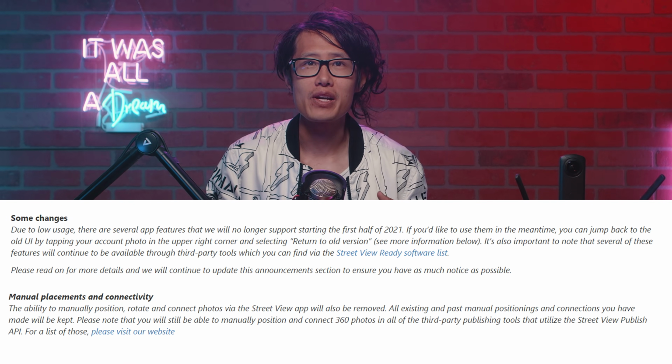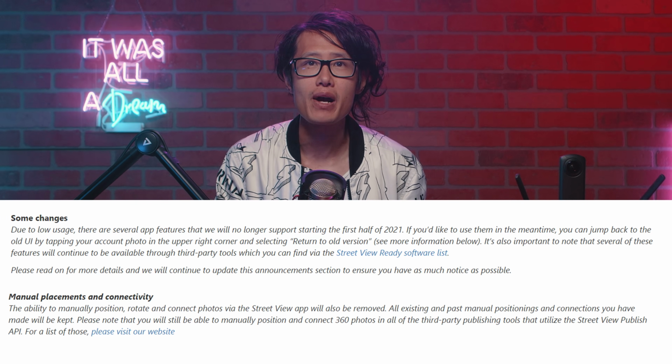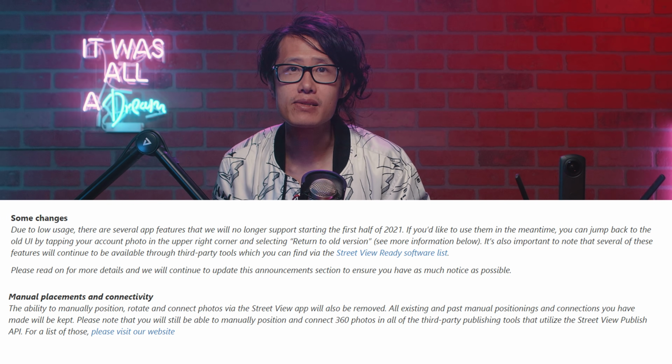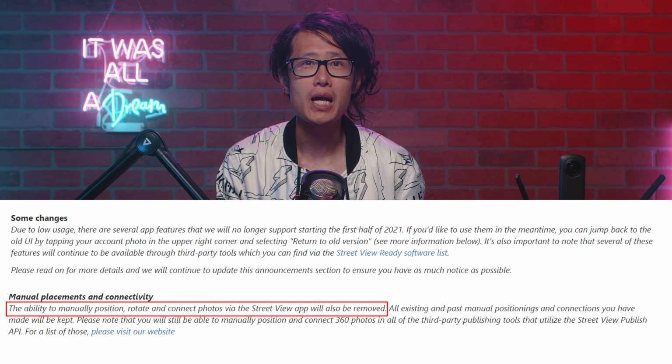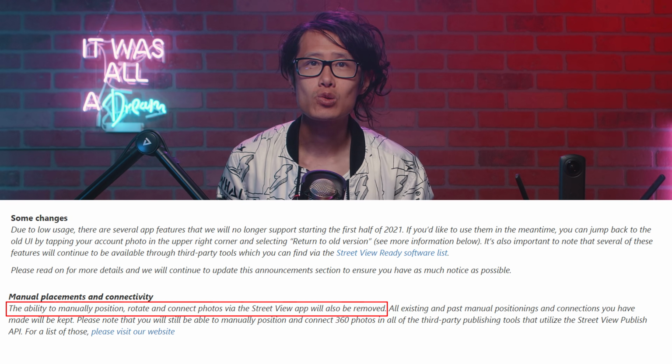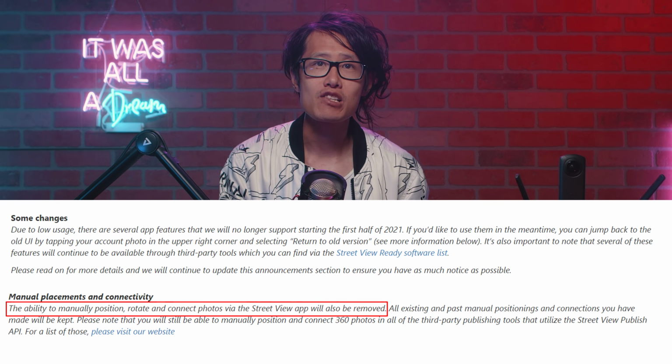Well, sadly, Google is removing lots of its mapping features in the Street View app and moving them to APIs. The menu placement and connectivity feature will be completely removed in June 2021, even on Android devices. It is happening now, so this tutorial is badly needed for anyone who relies on Google Street View for their virtual tour business.